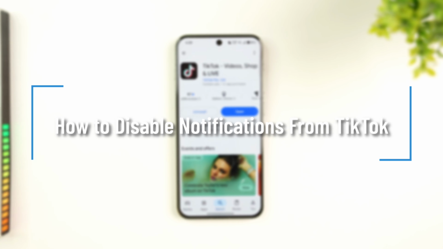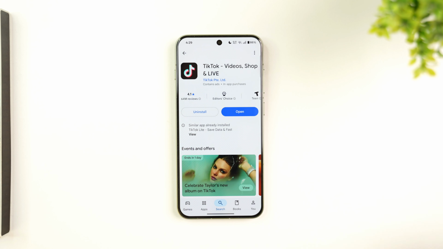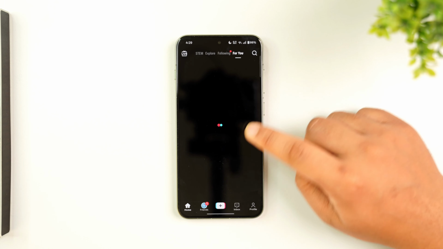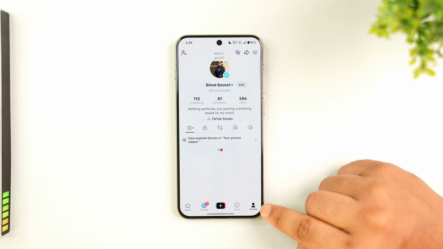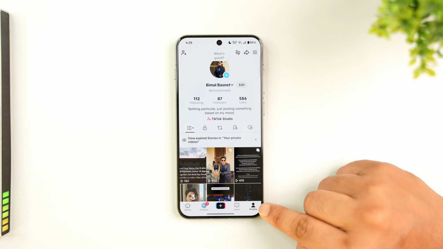How to disable notifications from TikTok. In order to disable notifications from TikTok, launch the TikTok application. Tap on the profile icon from the bottom right corner of the screen.